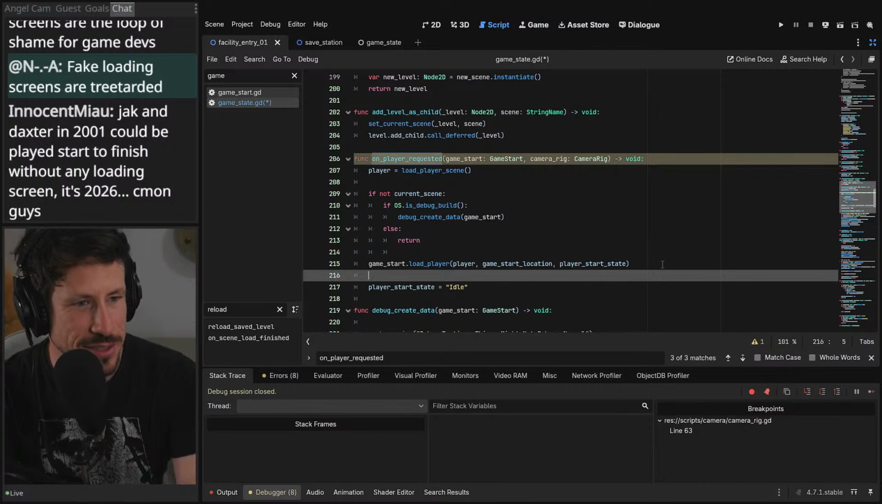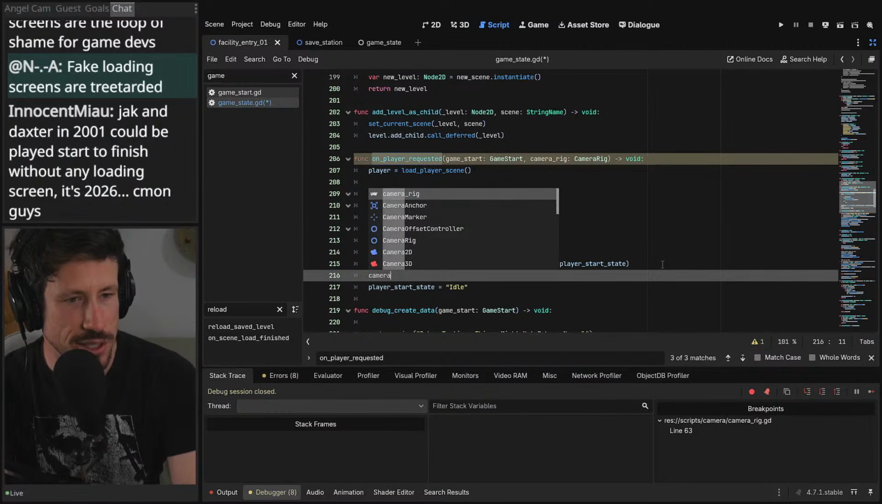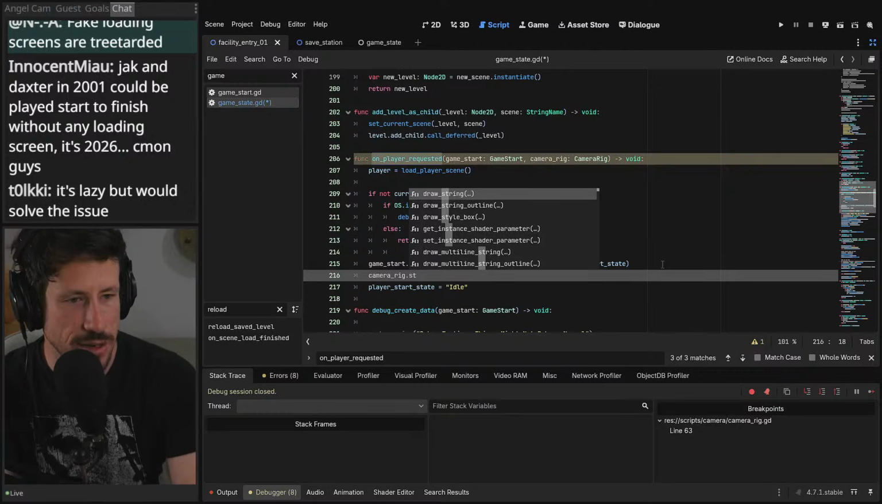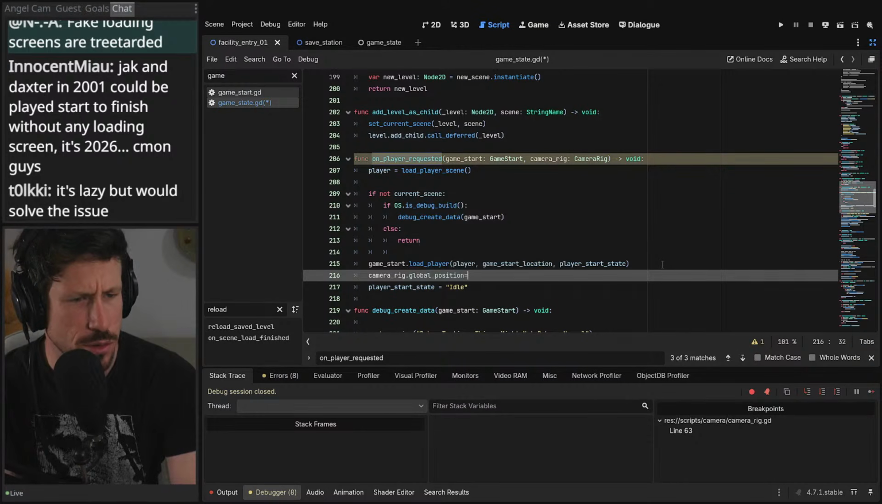So now we have the camera rig in this signal. So we can just go global position equals game start location.